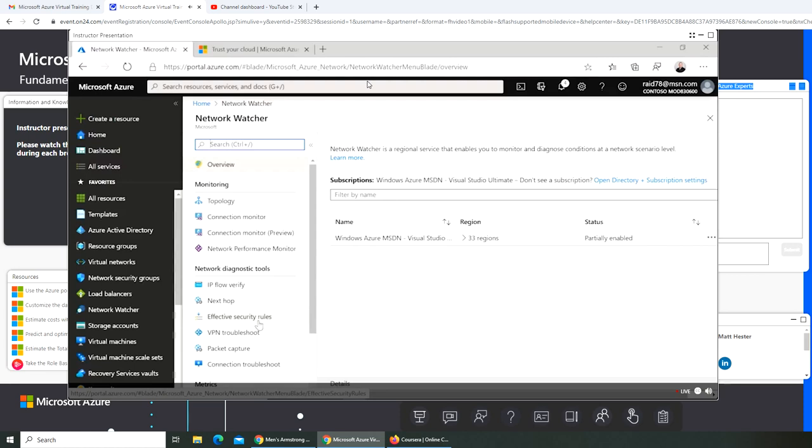But when you start working with a lot of network security groups and you have a lot of flow of traffic between virtual networks, well, what is the rule? I have these rules here, I don't know what's going on. You can run the effective security rules and it's going to tell you what's going to happen. Now, let me show you three of my favorite things in this tool, and I just want to give you a quick overview. My first one is topology.